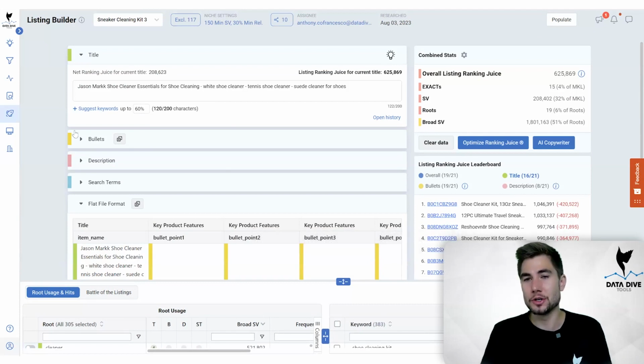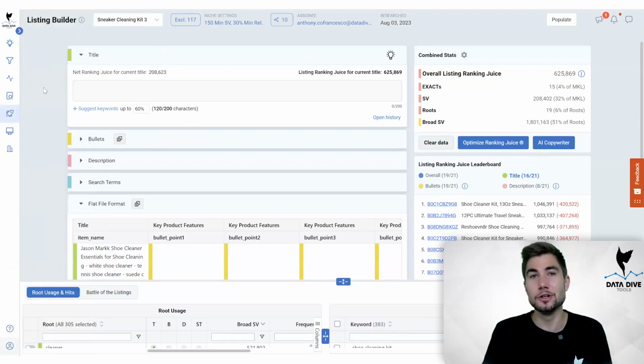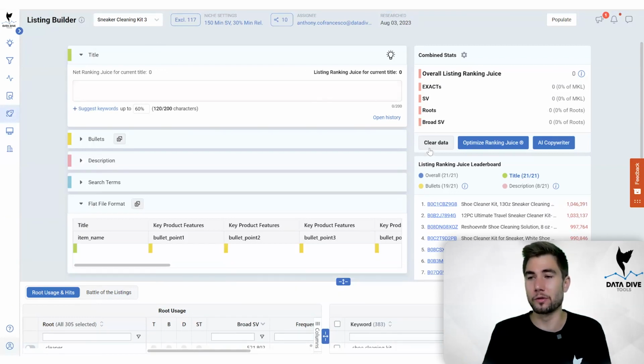So this is showing you how to do this quite manually, right? I just wanted to show that for kind of demonstration purposes. But if I wanted to move even a little bit faster, or let's say you're new to Data Dive, we actually have some automations that are going to do some of this work for you. And so what I'm going to do first to work on the title is I'm going to click on this Optimize Ranking Juice button. And what this is going to do is it's going to automatically keyword stuff the title with the primary keyword roots, and it's going to try to give me the highest ranking juice possible.